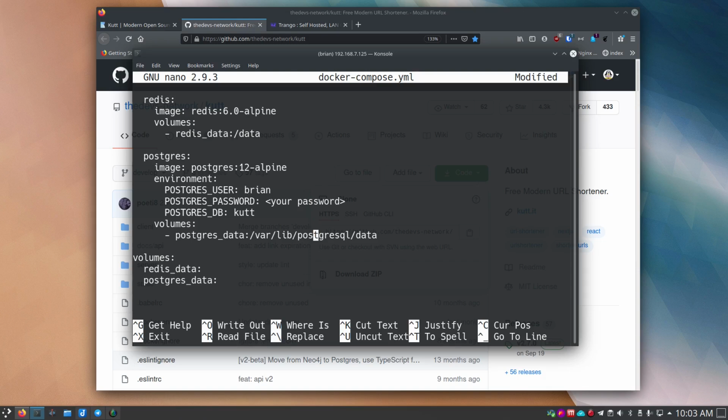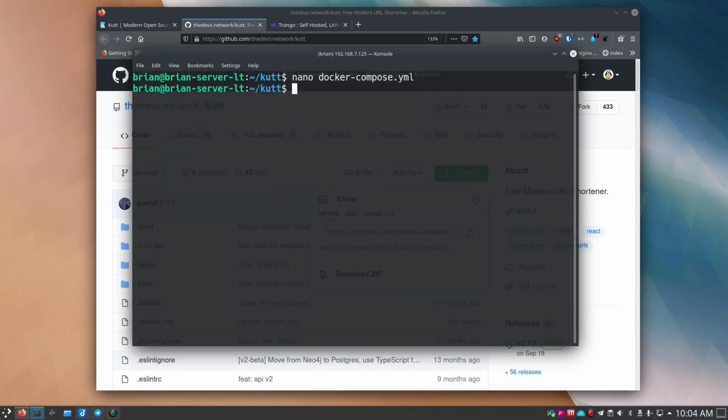And then as you keep coming down, don't change anything else. Just leave it all the same. And then once you're done, we'll get out of this file. We'll save it with Control-O, hit Enter, and then you can do Control-X to get out, and you're back at the terminal. So once you're back at the terminal, you can just type in docker-compose up.